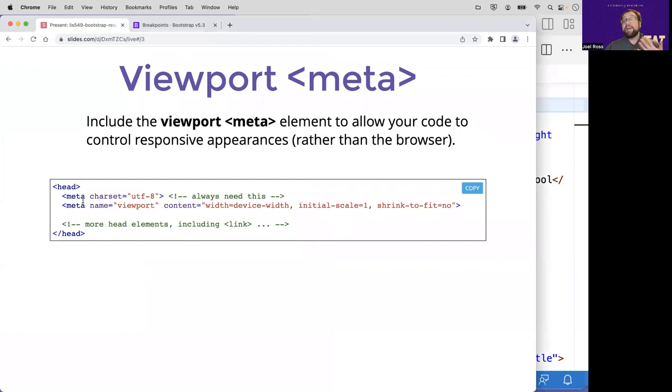So what we're going to need to do in order to make our page responsive, even when using Bootstrap, is make sure we've included what's called the viewport meta. A meta element is similar to what we've used for author, it's similar to what we've used for charset, but in this case, we're specifying not the author, but the viewport. And our content is going to be this complex string of options, namely saying that we want the width of our page to be however big the device is. It should start at 1-to-1, don't start zoomed in, and do not shrink to fit the page.